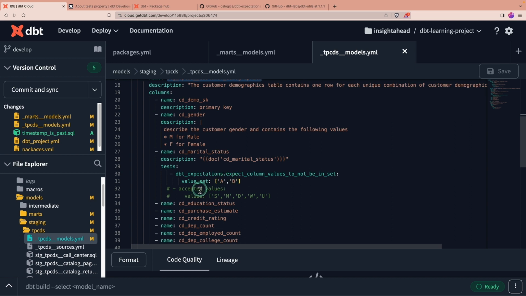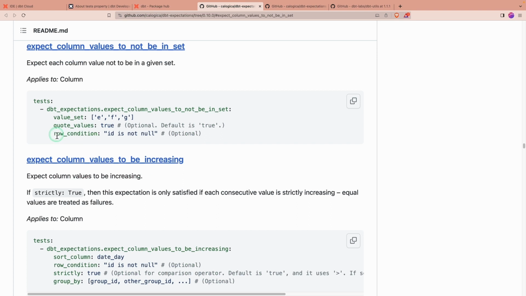You can go to the documentation, skim through the tests, find the one that you want to use and simply apply it. Take a look into the documentation to see what all the possible configurations of the given test are and simply apply them. For example, if you look into the expect column value not to be in set test, we can see that it also takes a row condition, which is a piece of SQL that you can specify to filter the rows to which this condition over here is then applied.